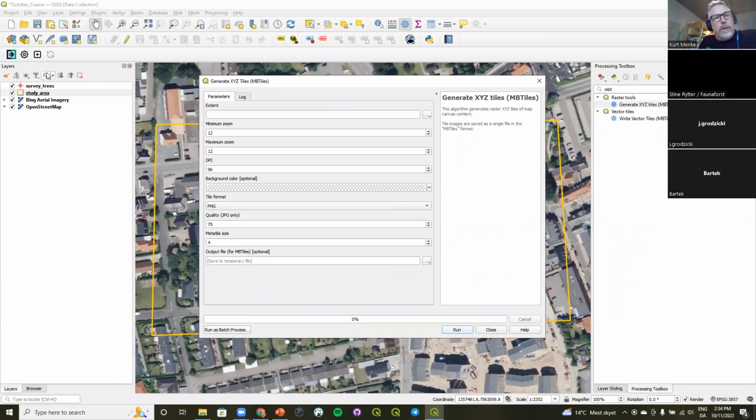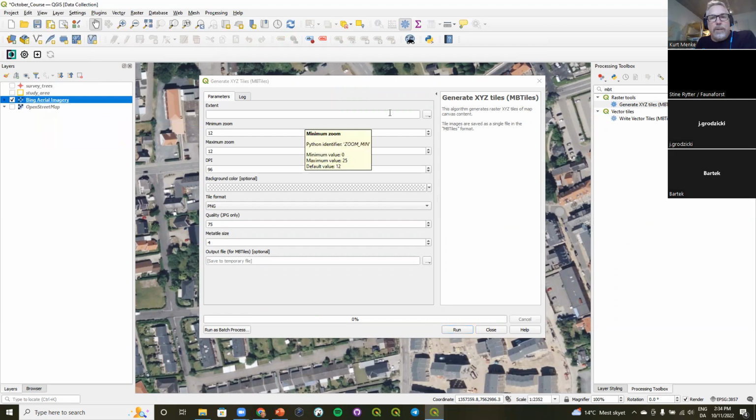And what I want to do here is make sure that in my table of contents I have just the layer that I want to build XYZ tiles for. So I'm going to turn everything off in this case, except I'll start with Bing aerial imagery, and I'm going to set the extent using the current map extent.